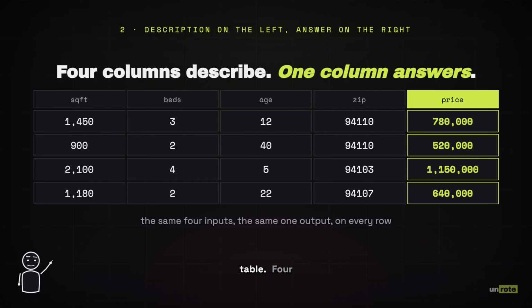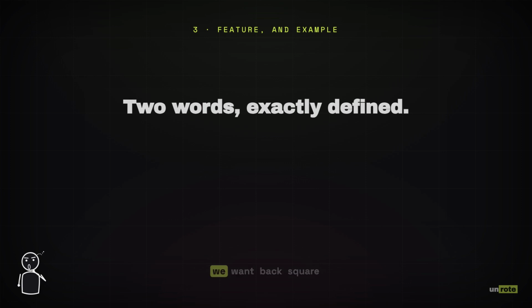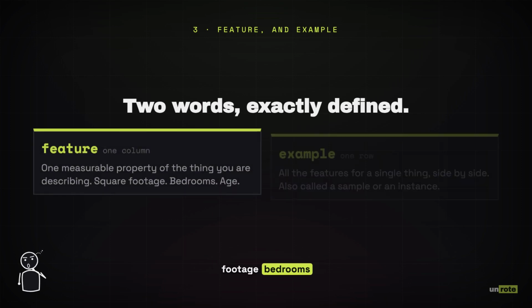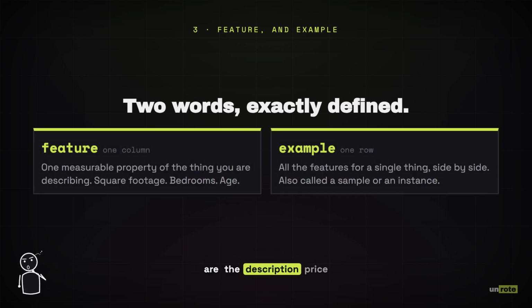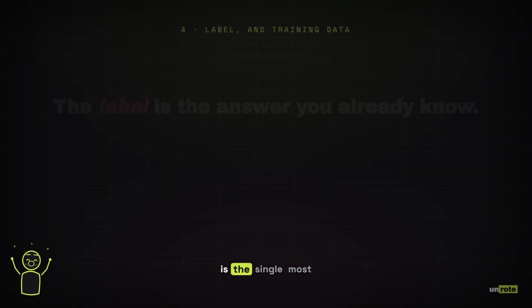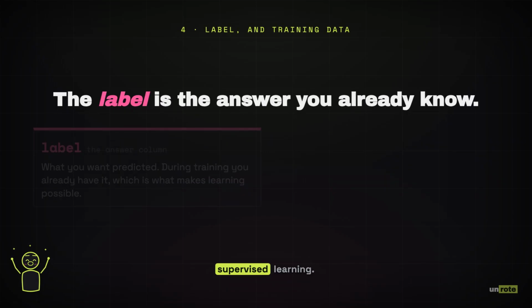Now the whole table. 4 of these columns describe the house. One of them is the answer we want back. Square footage, bedrooms, age, and zip are the description. Price is the answer. That split, description on the left, answer on the right, is the single most important idea in supervised learning.